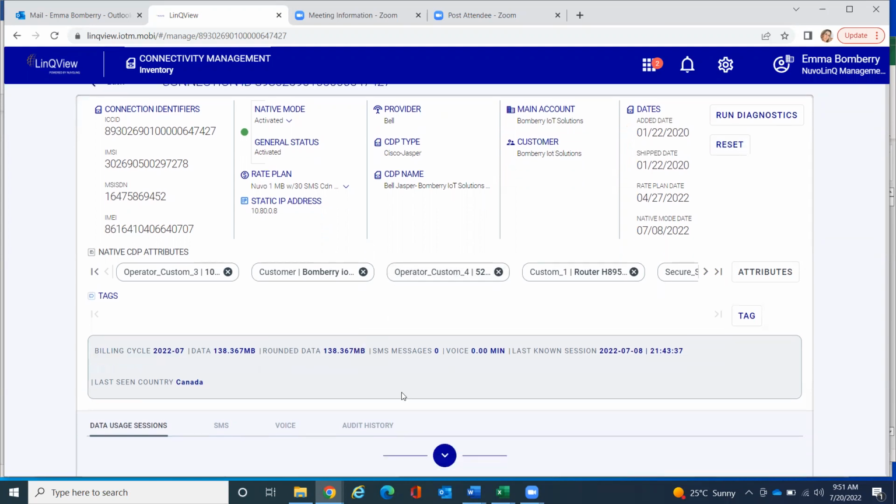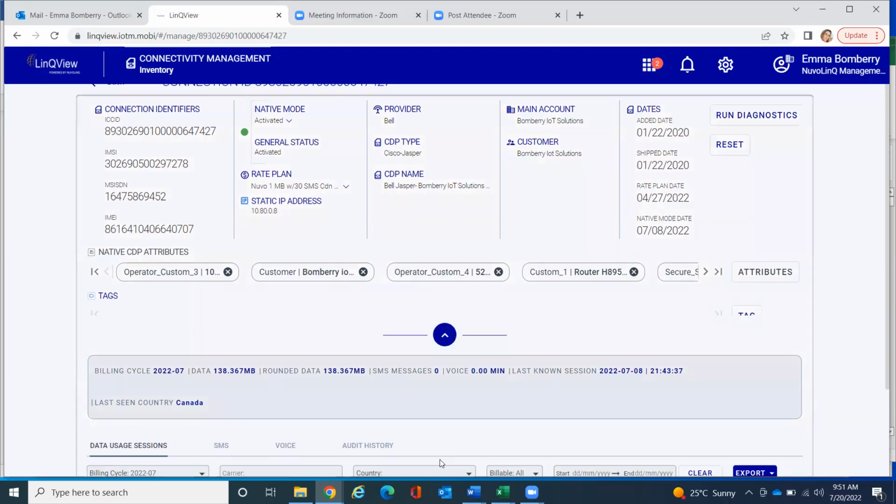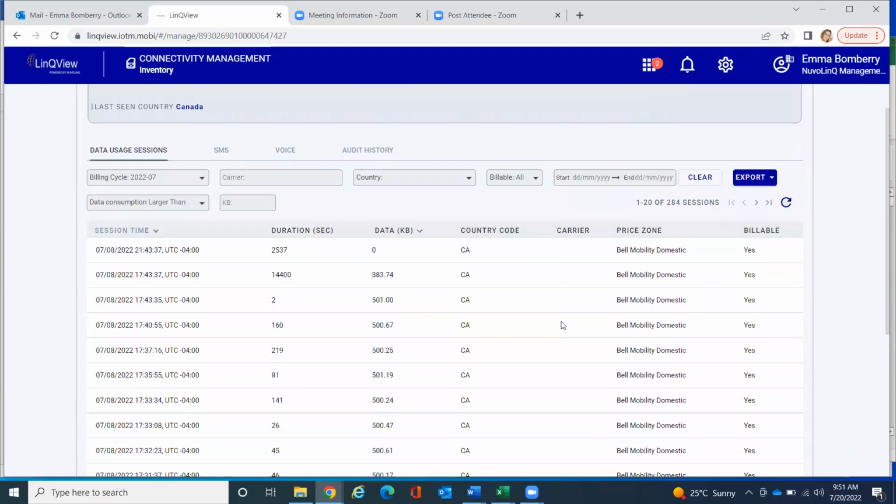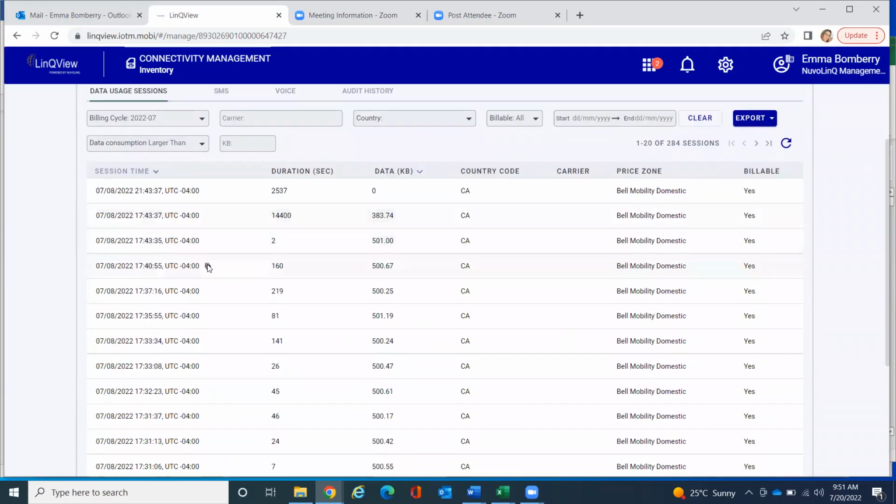Okay, if you scroll down, you'll see that there are some data sessions that you can look into here. This is a view of all your sessions, the duration of each session, and how many kilobits of data were actually processed through that session. You'll see here the country code. This is a North American SIM we're looking at, and it's pulling down Bell in Canada because the unit is currently in Canada.